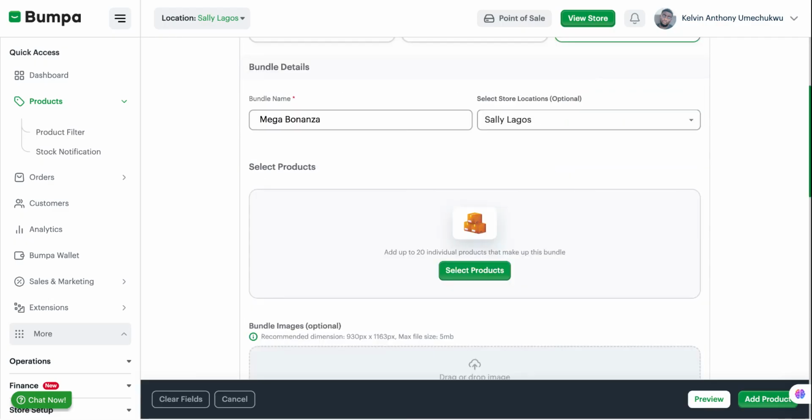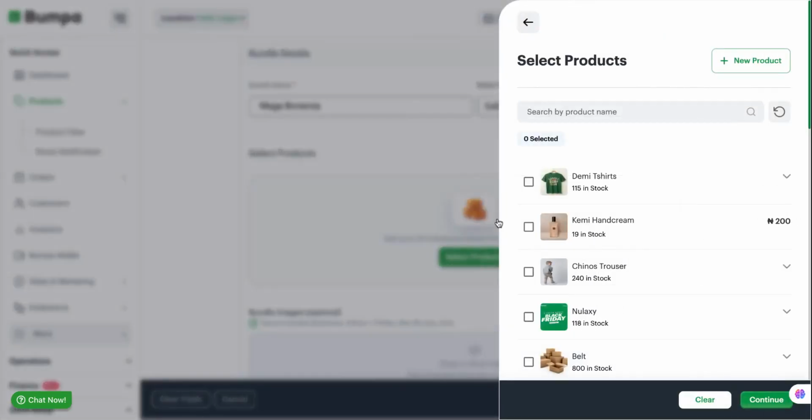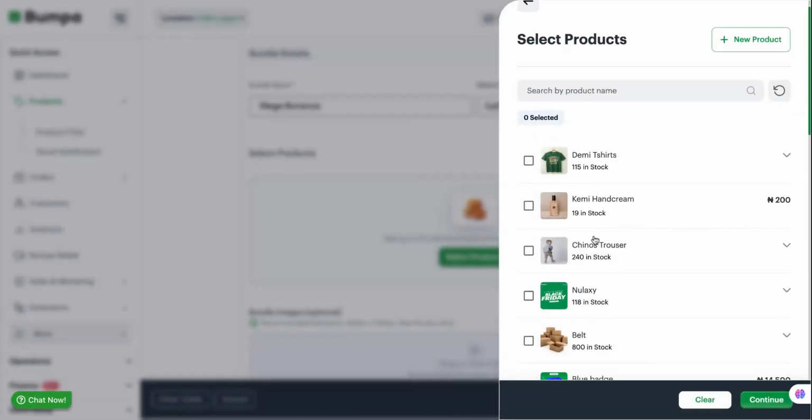Then the next thing to do is to select the products that will be in this bundle. Now it says here you can add up to 20 individual products to create one bundle. So once you click on select products, all the products that you have available in your inventory would come up. And you can also add a new product right here by clicking on this button. But for the purpose of this video, we're going to work with products that are already in our inventory.